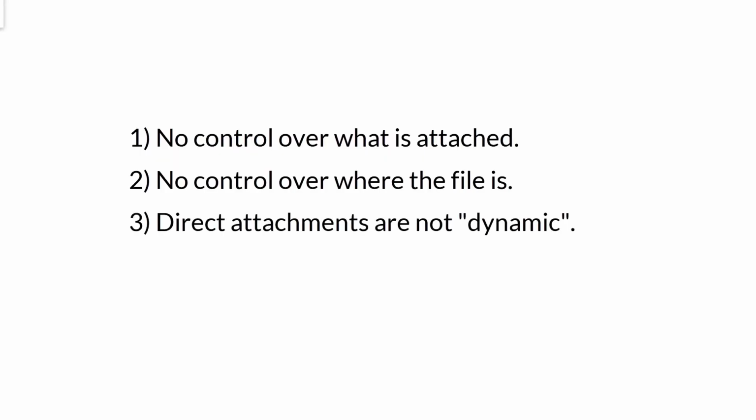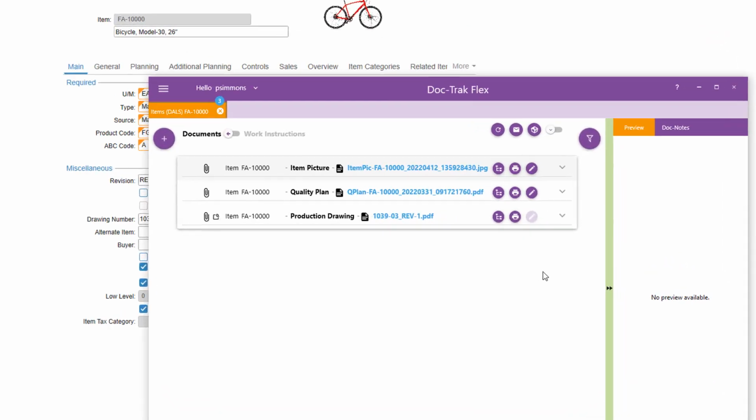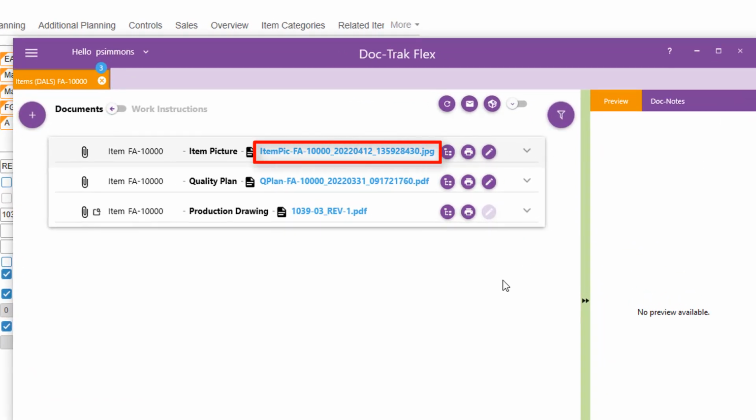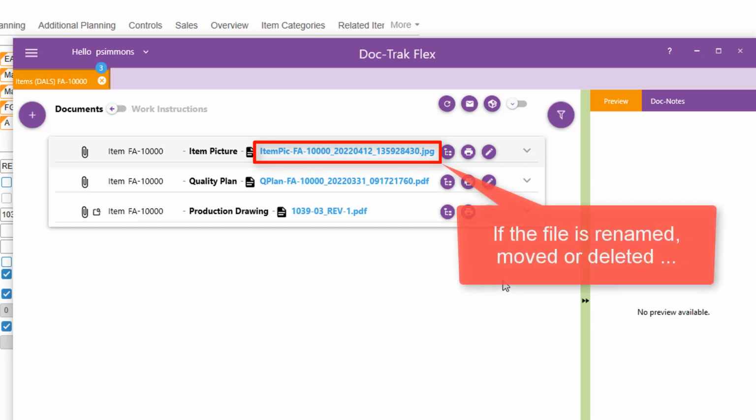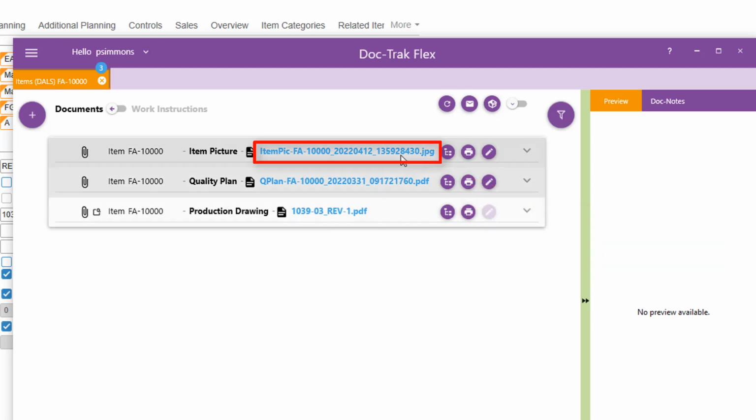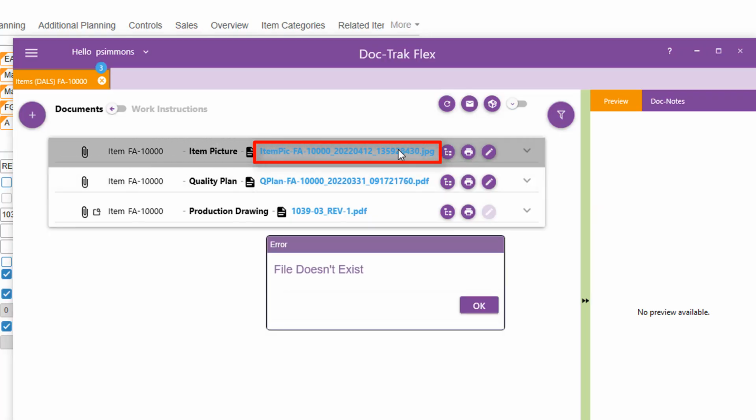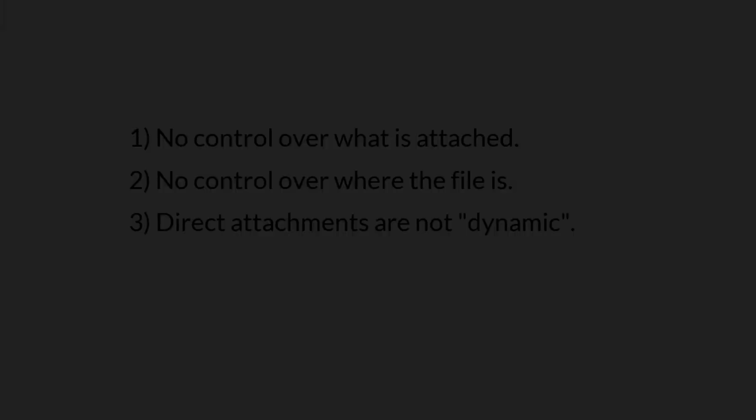The third potential problem is that the direct record attachments created by DocTrack are not dynamic. This means that the links don't change when the file does. So if the attached file is ever renamed, moved, or deleted, the user will get a message like this when they try to open it.